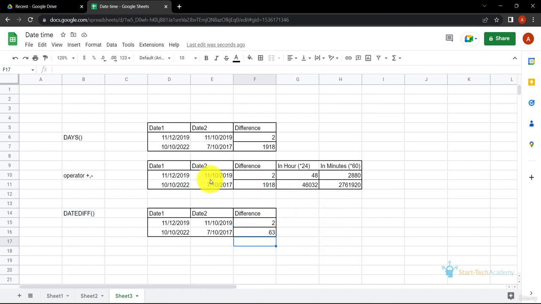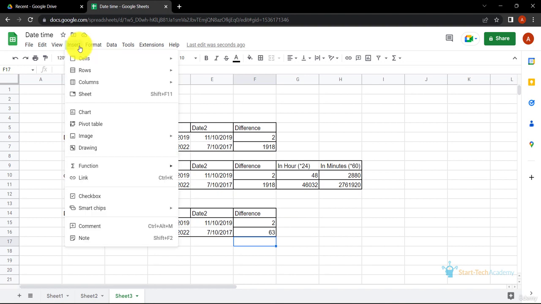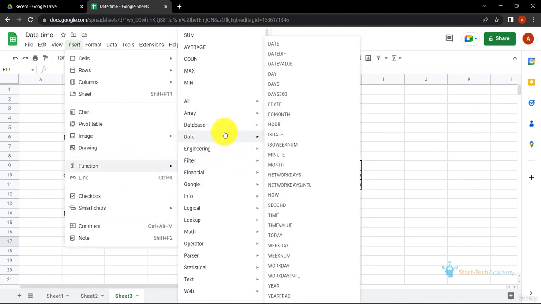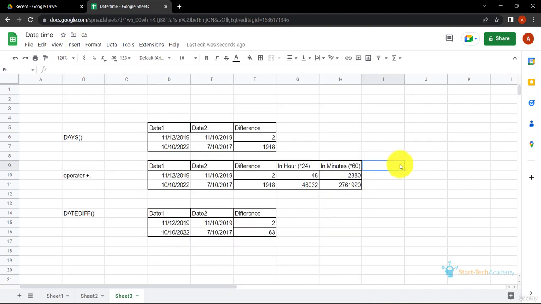You can also check other functions. Just go to Insert, Function, Date, and then you can check all these functions. Now we will move to the next topic.